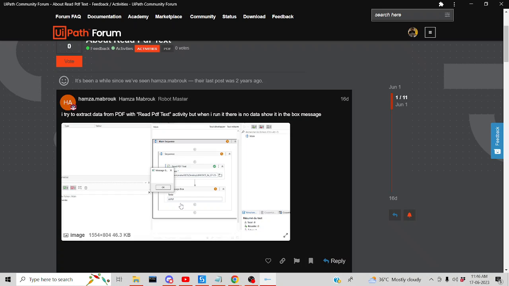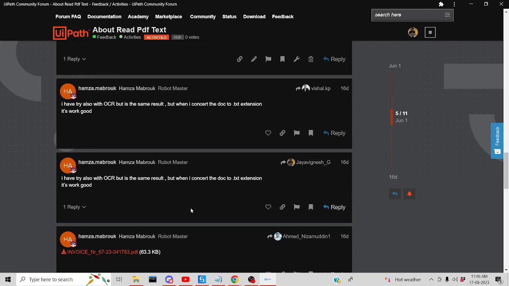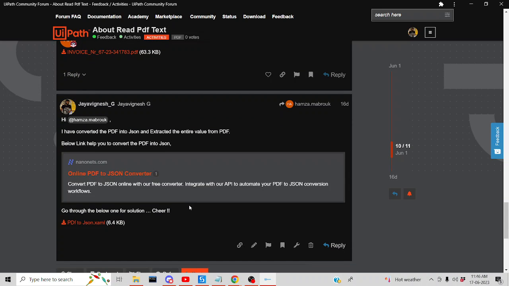He has tried OCR and Read PDF, both. So we have given a solution that converts the PDF into JSON. After that, they will be able to extract the data. As we already know, there are several service providers which help you convert the PDF into JSON. So this is one of the ones which I have suggested.